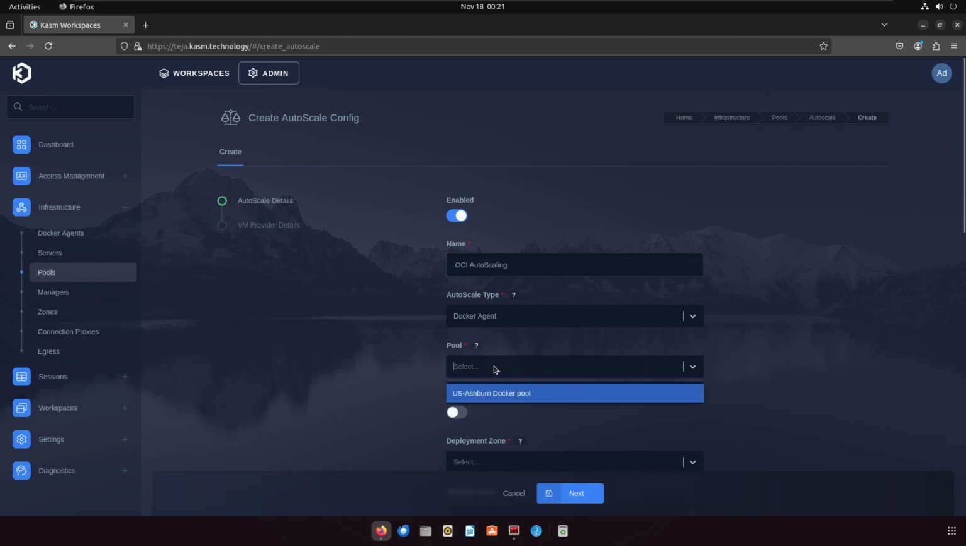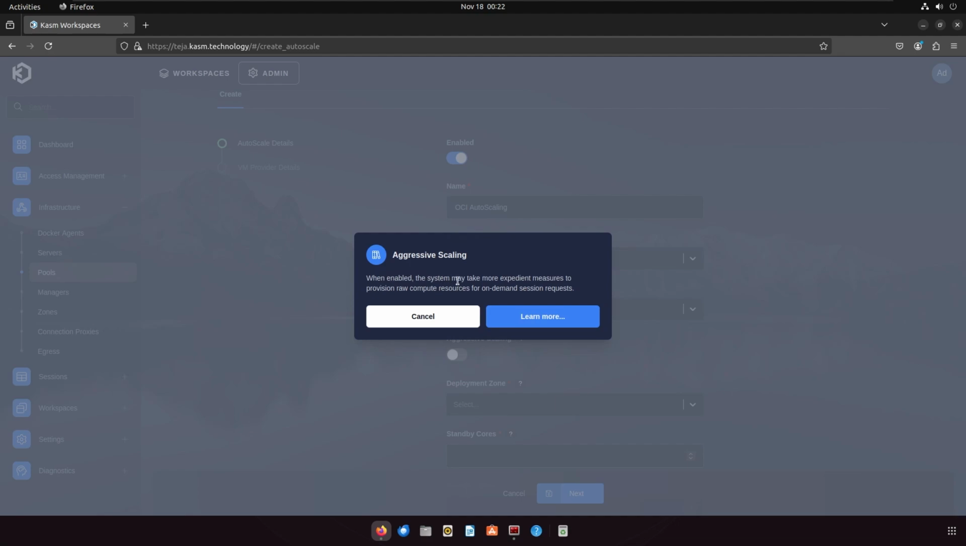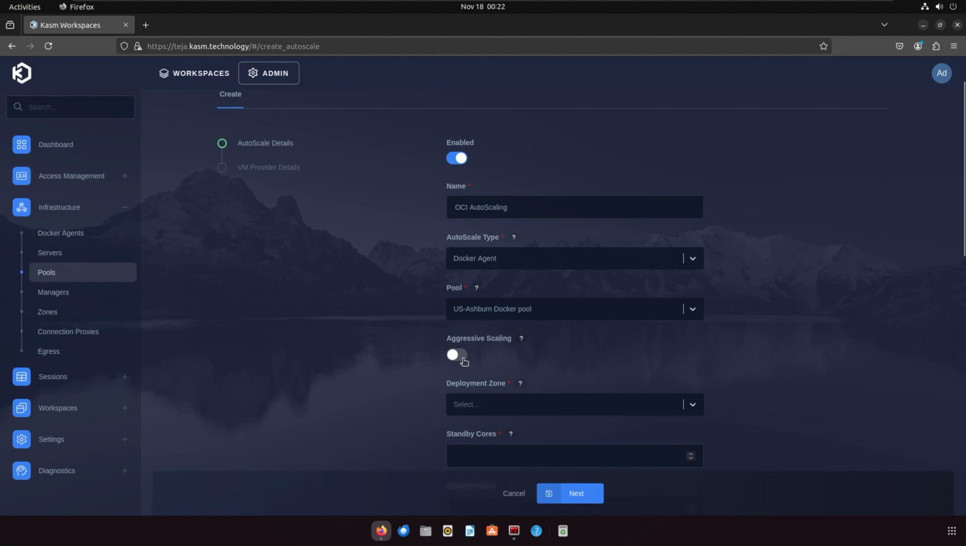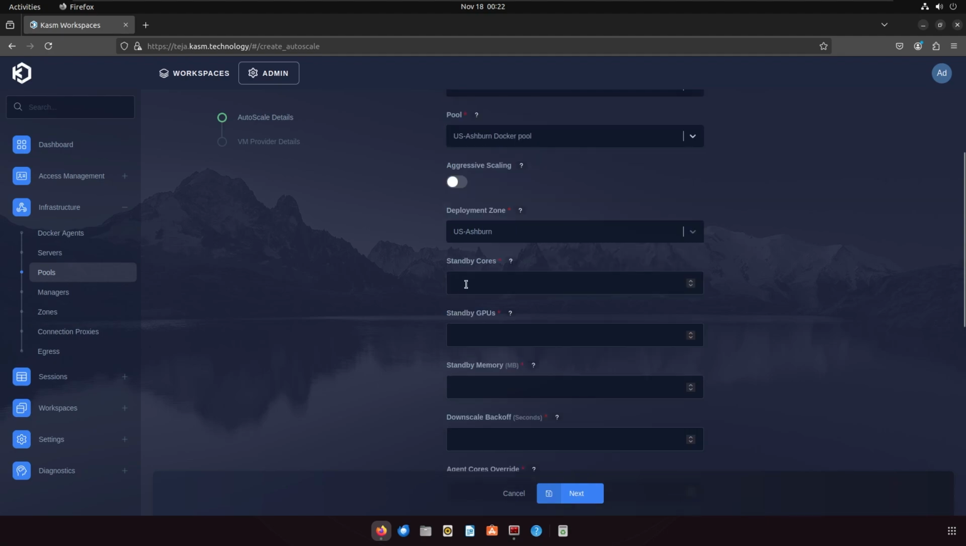I'll select the pool that I just created, which is US Ashburn Docker Pool, and you can enable aggressive scaling, and when enabled, the system may take more aggressive measures to provision raw compute resources, but I am going to leave this as disabled. I'll set the deployment zone to US Ashburn, which is the zone that I just created, and then I need to set the standby cores, and as I said, this is the number of cores that the system tries to keep available at any given point of time.